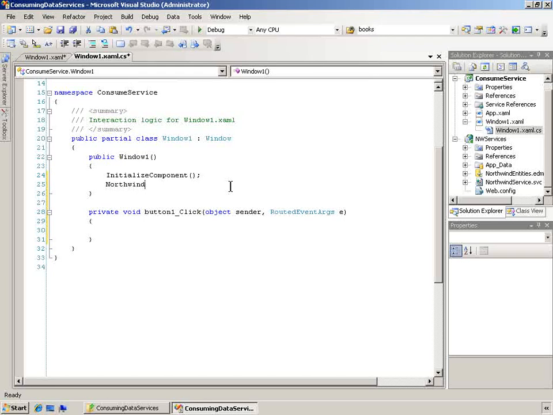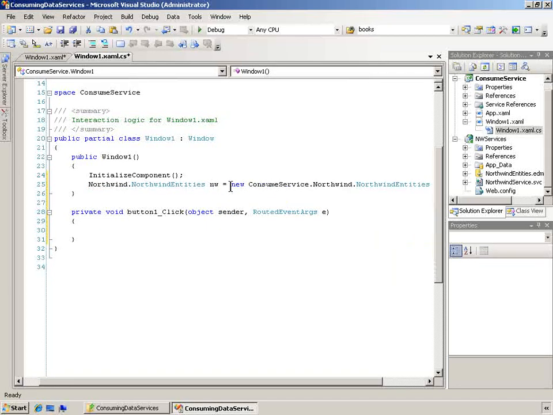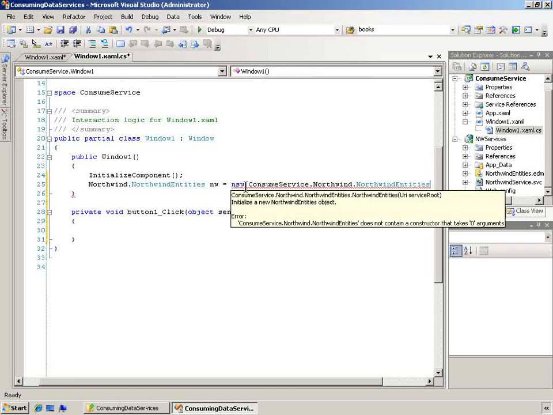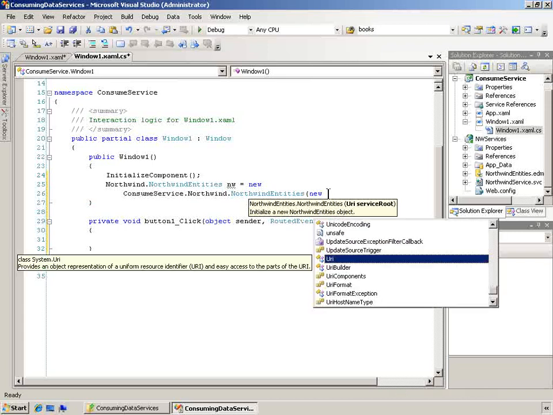I've got my Northwind namespace, and there's my Northwind entities. I'll call this something like NW. Okay, and now what we want to do is we want to consume this service here. So you can see we've got this consume this Northwind entity service. The constructor takes a URI that is the service root. So I want a new URI.